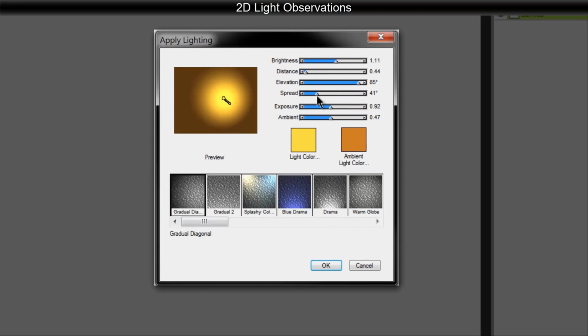This is kind of what you're going for when you're doing a sun in the sky. If you were doing something a little more like a sky where there's not the sun showing, you would probably want something maybe more like this, or maybe a horizontal gradient.